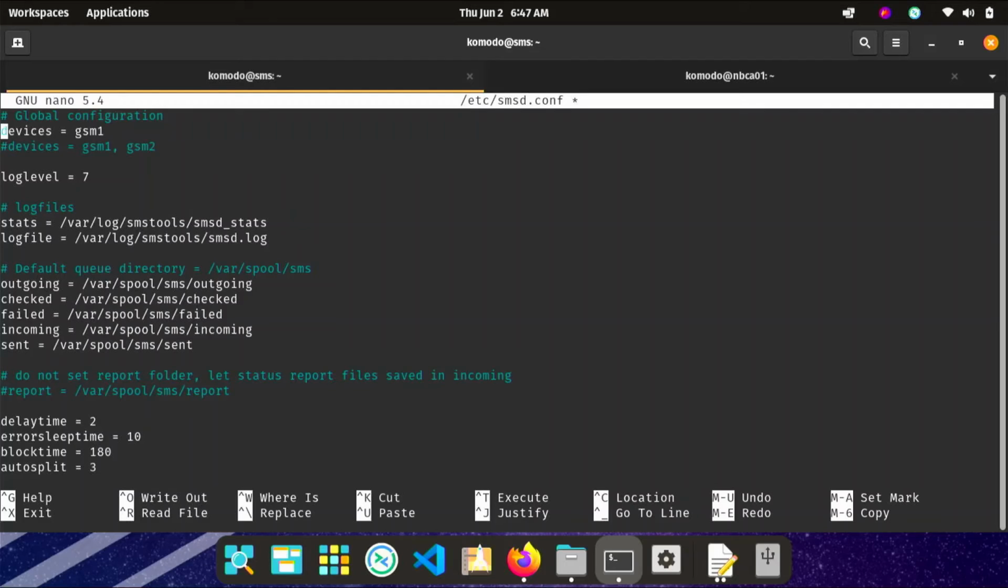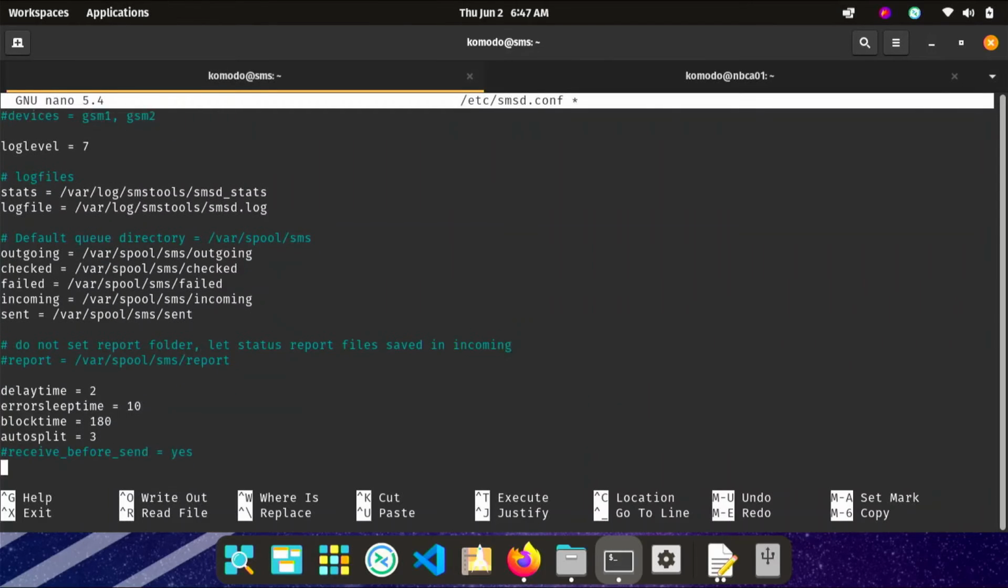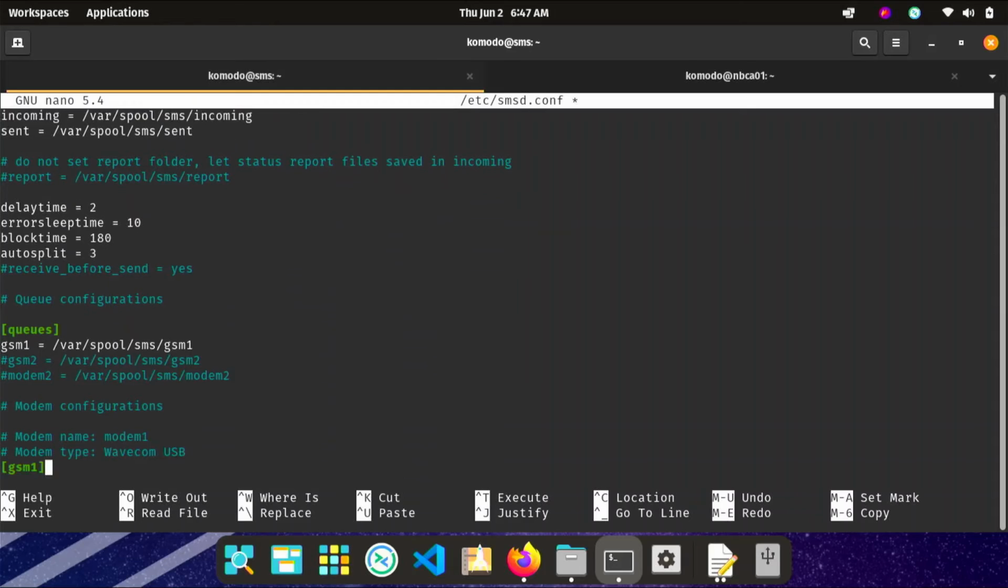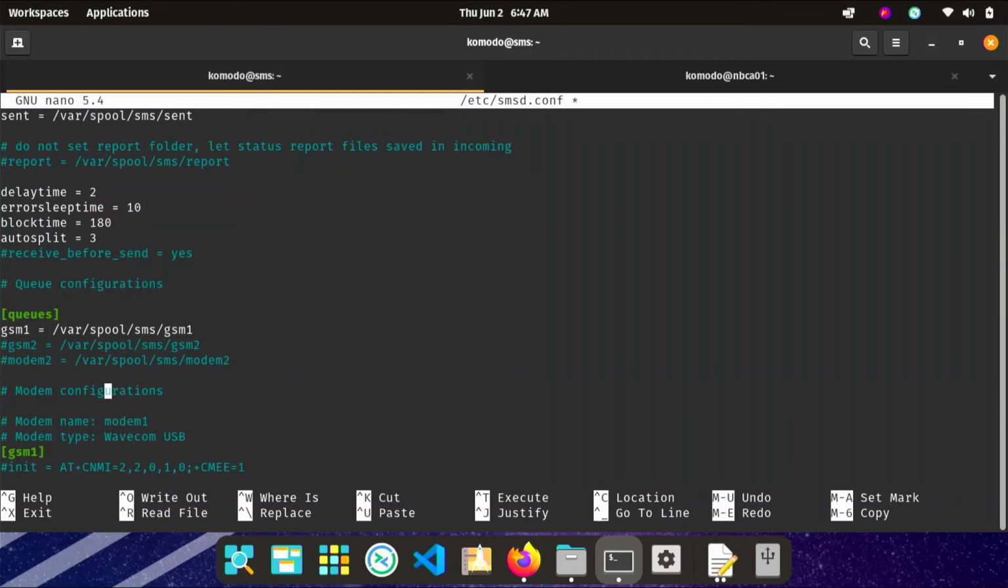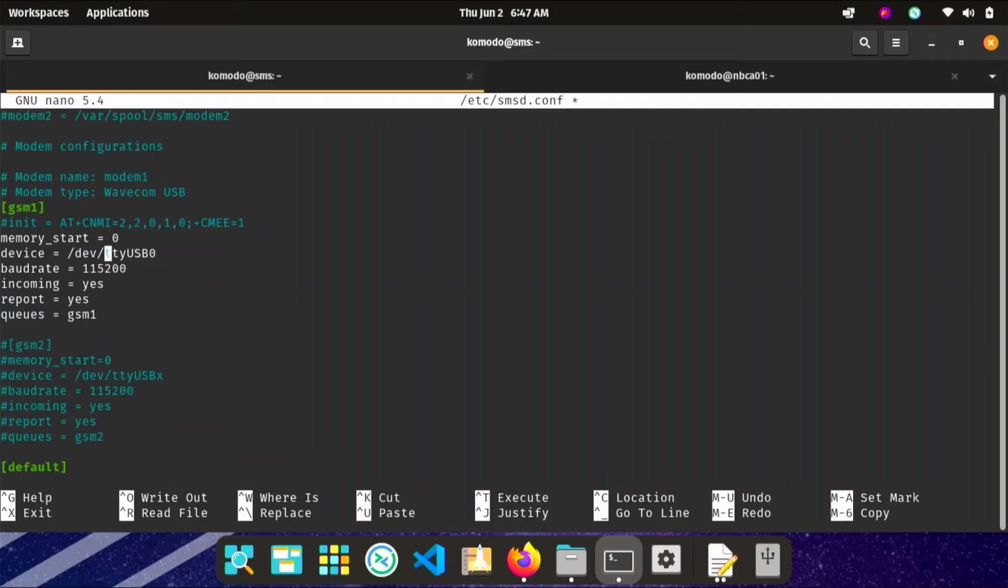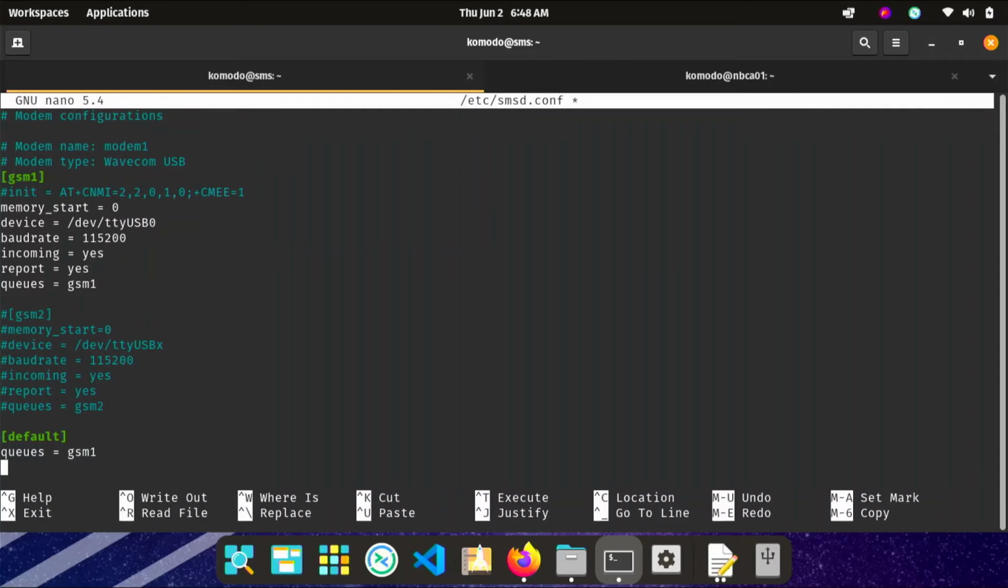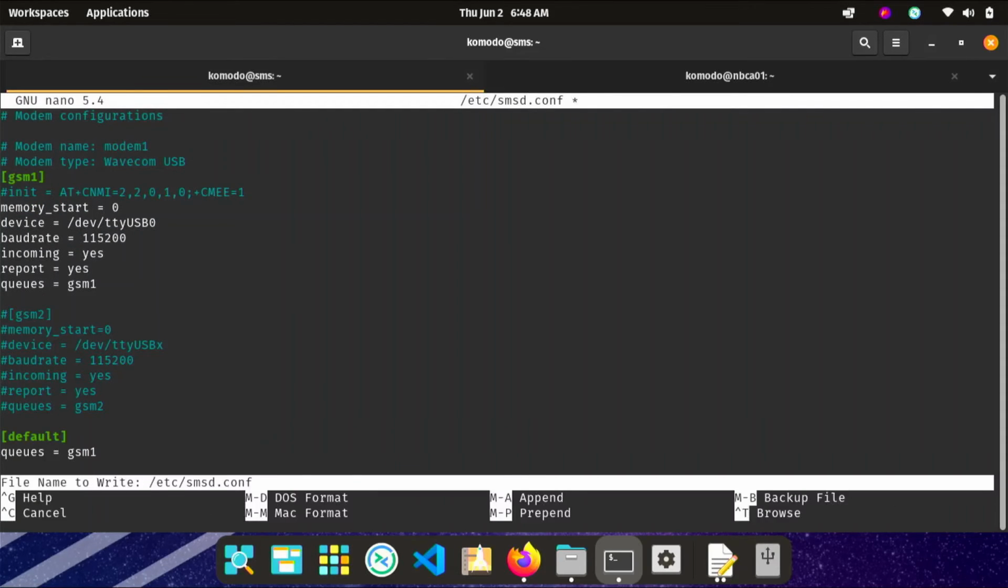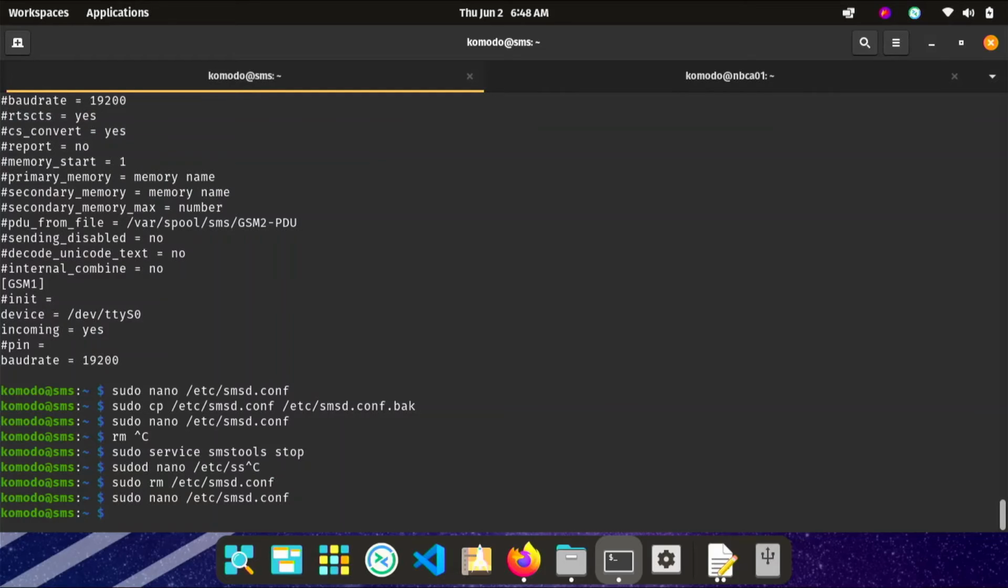So it's pretty self-explanatory, this file, but what we're doing is we're creating a GSM modem for that USB. We're specifying all the folders that we're working with for SMSD. It's pretty easy how it works. It just uses files. GSM1 is the queue. And here's our device. Incoming, so that means it'll allow incoming messages. And the queue is GSM1. Default queue, GSM1 as well. So that should work for us there.